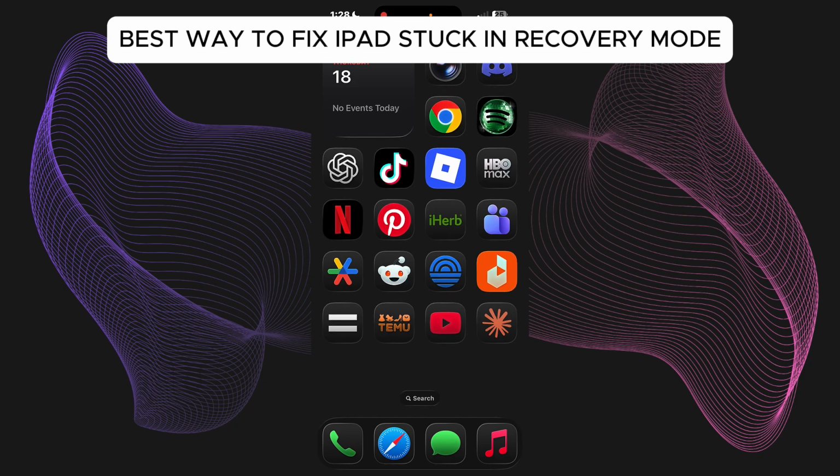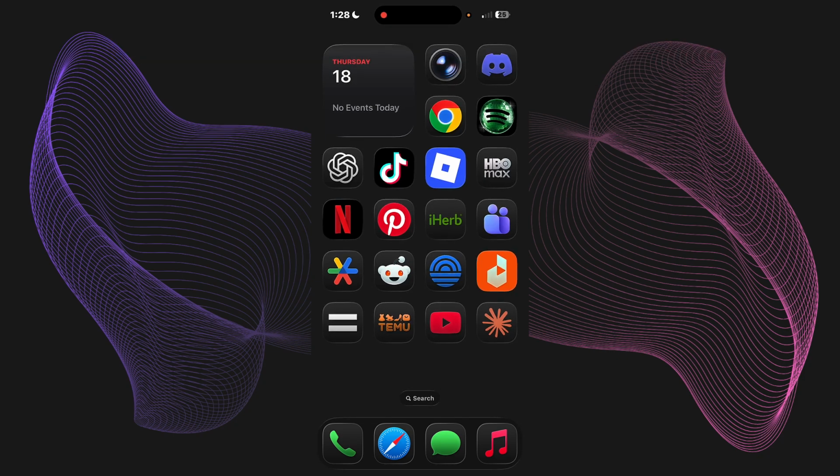Alright guys, so in this tutorial I'm going to show you how you can fix iPad stuck in recovery mode. So there are 4 fixes to it. So the first fix is just force restart your iPad.